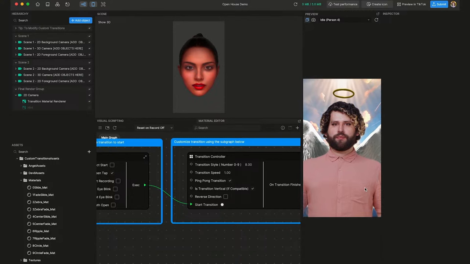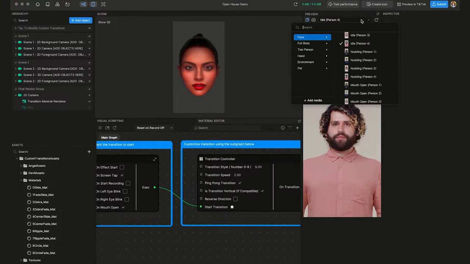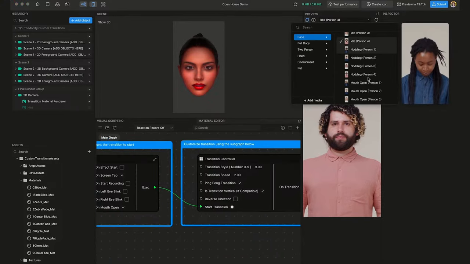Okay, since the scenes are ready, let's customize the transition we want. I think the circle fade would be nice for this one, right? So let me type the number 9 transition, and let's use mouse open to trigger the transition. Okay, cool, everything is ready.